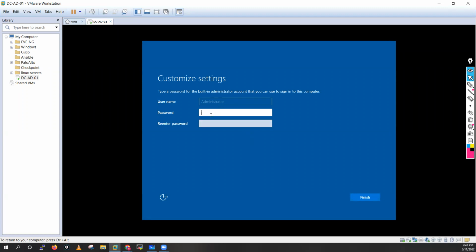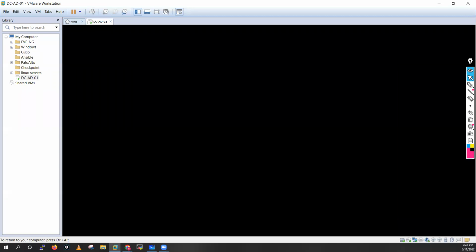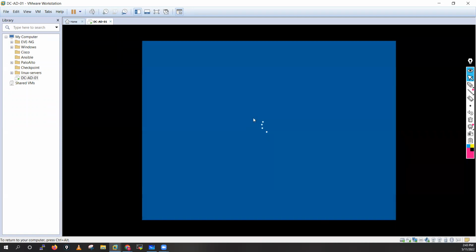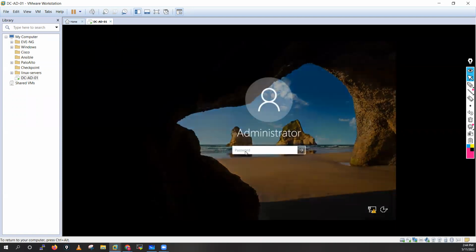Now it is asking you to enter the password. Let me enter some big password, like Cisco at 12345, my favorite password. Finish. And here you have to type Control Alt Delete. Instead of typing Control Alt Delete, just type the Control Alt Insert button. It will give you the login screen. Just log in with your credentials. Cisco at 12345.